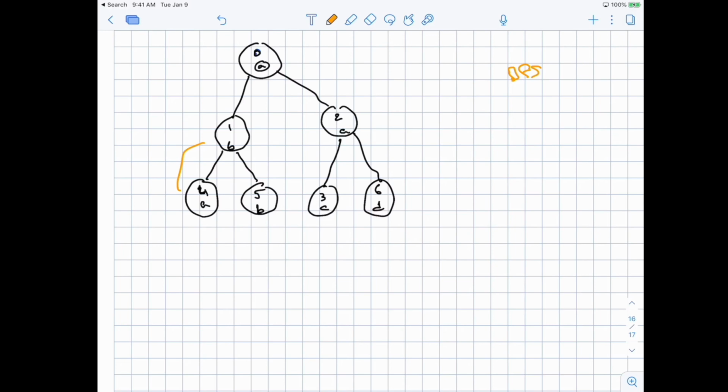So what does it return to its parent? It returns that in this subtree starting at myself, there is just one A, right? And then what does this one tell it? It tells it that there is one B, okay?